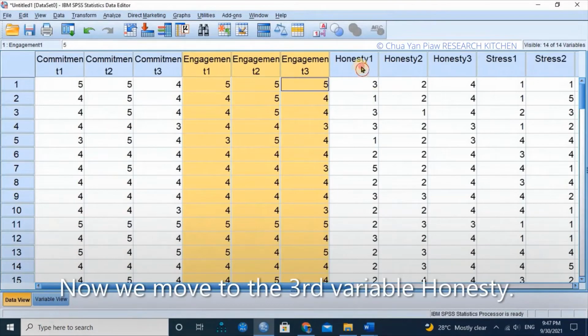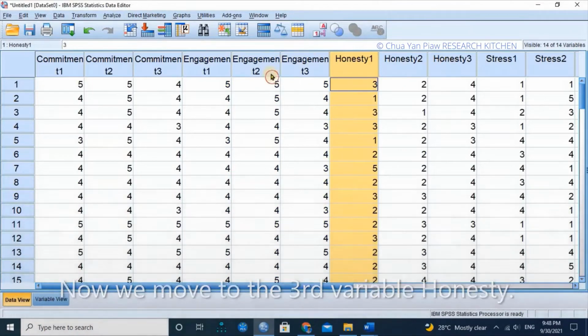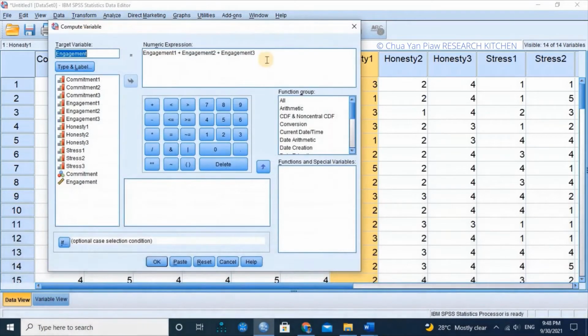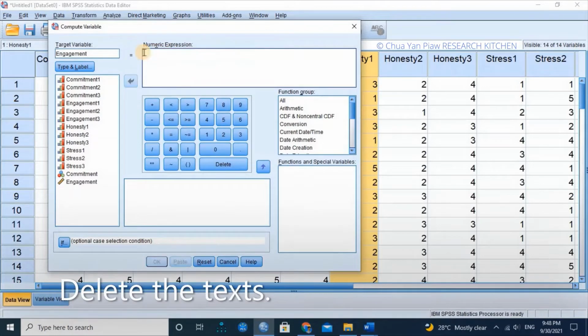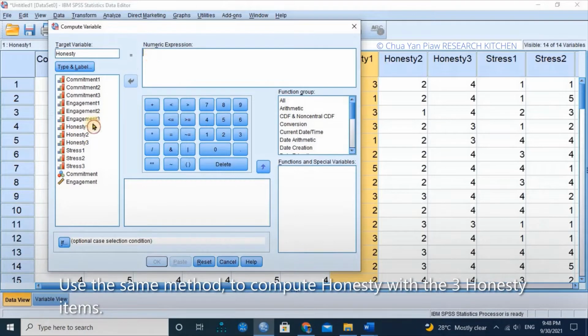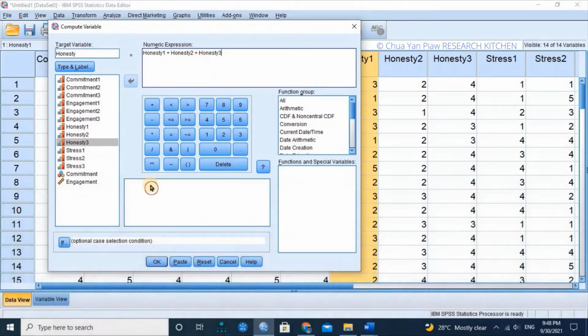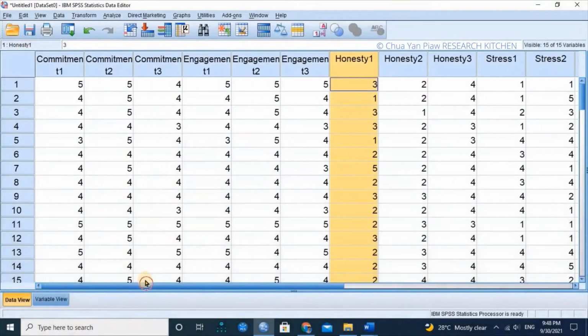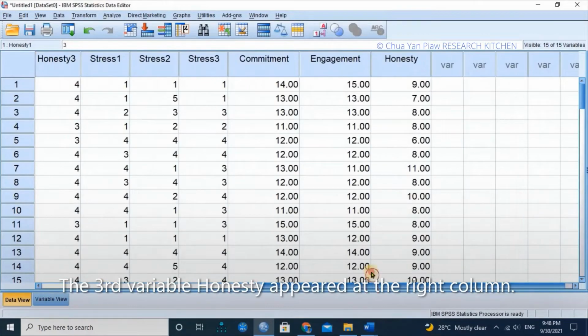Now we move to the third variable, honesty. Click Transform, select Compute Variable. Delete the text. Type honesty. Use the same method to compute honesty with the three honesty items. Then click the OK button. The third variable honesty appears at the right column.